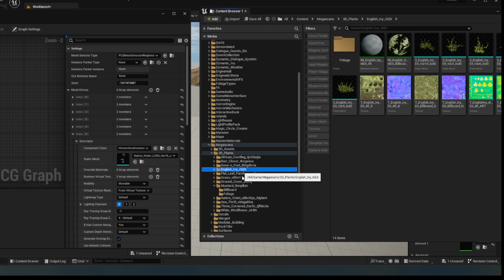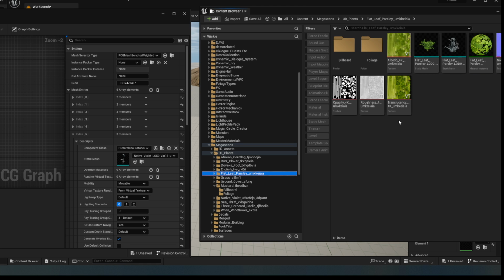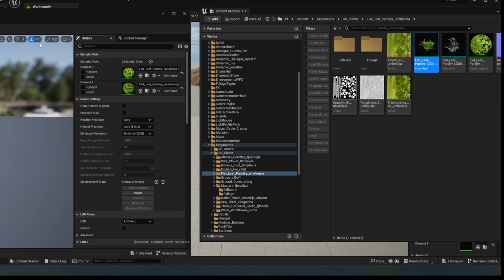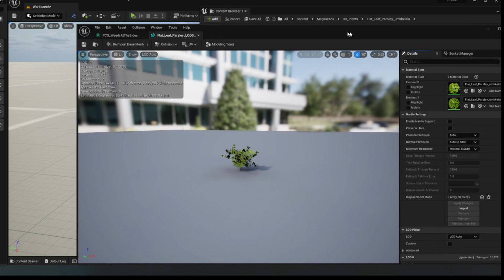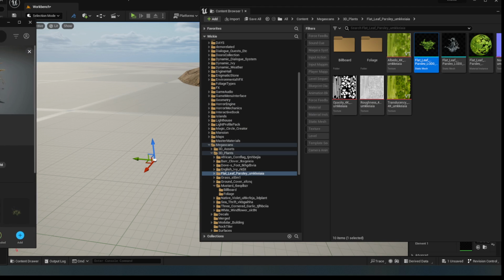English ivy's nice, but not really what I'm looking for here. Flat leaf parsley. Oh, there we go. Bloody stuff's working. Fantastic. Weird, but fantastic.